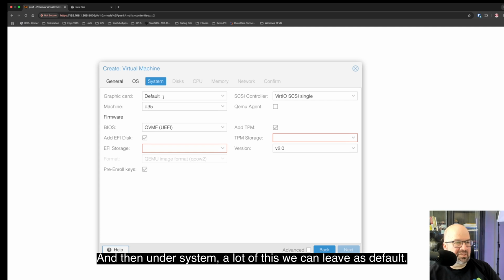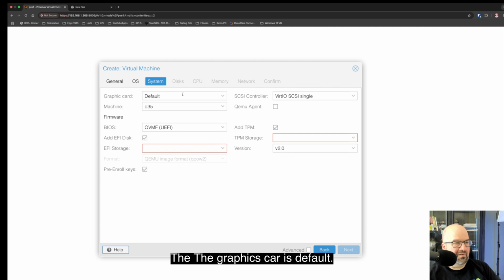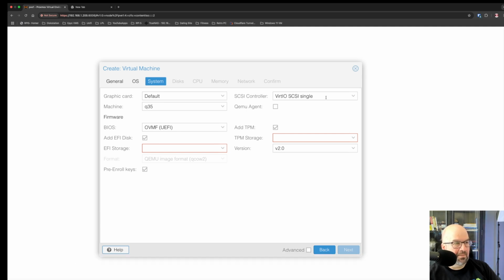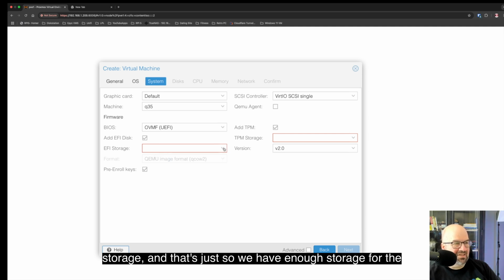And then under system, a lot of this we can leave as default. The graphics card is default. We're going to leave the SCSI controller as a virtual SCSI single. Machine Q35 should be fine. The BIOS, you know, UEFI is fine. We do want to have an EFI storage, and that's just so we have enough storage for the firmware for the BIOS.